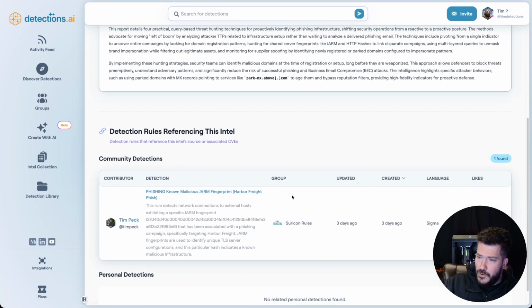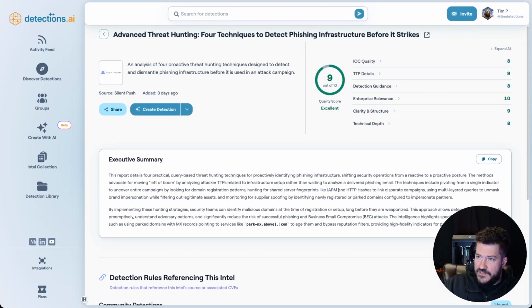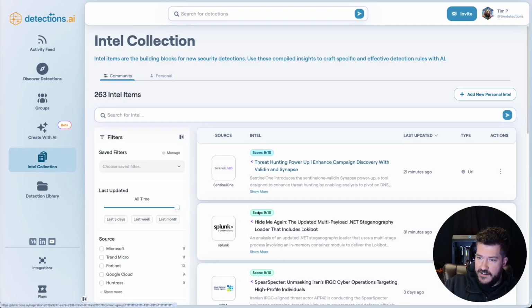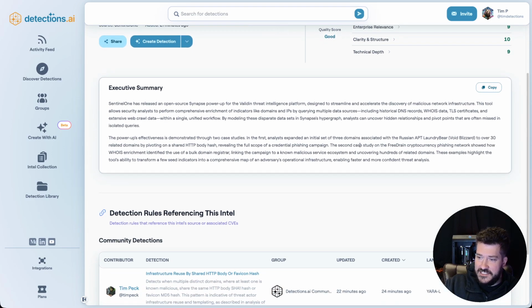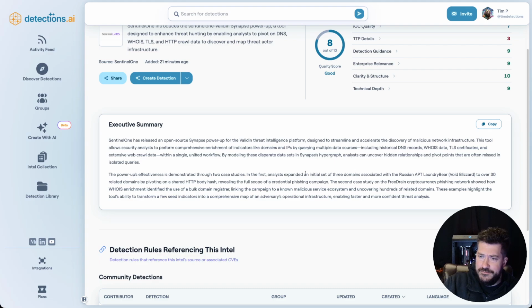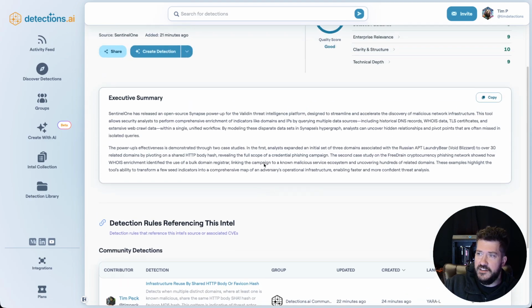Scrolling down a little bit more, we get a list. In this case, it's just a list of one. A list of rules that are using this particular piece of threat intel as a reference. So at this stage, you can go back to threat intel, take a look at any others. As you can see, this one by Sentinel Labs just went up 21 minutes ago. Same type of information here. Get your summary, community detections.